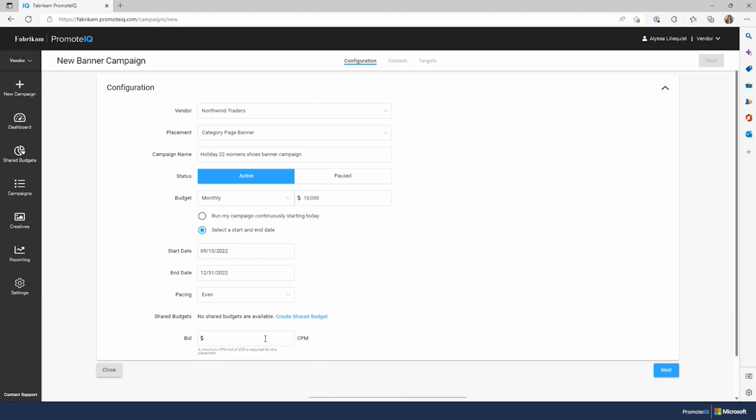Depending on the retailer program, banner campaigns may require a minimum bid, which will be noted during this step. In this example, you can see a minimum CPM bid of $35 is required for this placement. For this example, we'll use $40. When all required fields are completed, click Next.